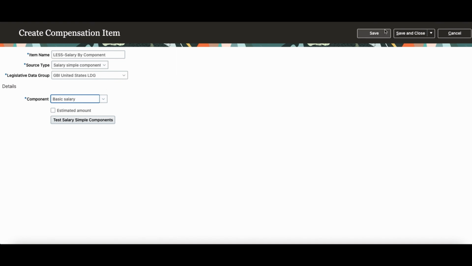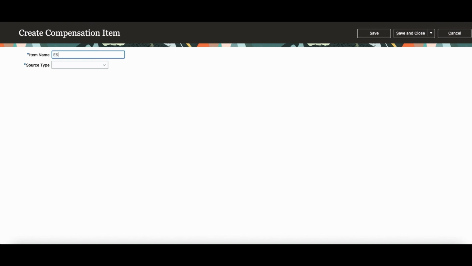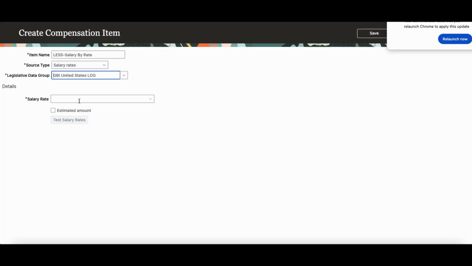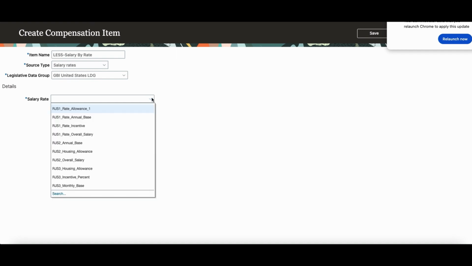It's the same thing as what we saw in the previous one. Save. I can actually do a save and create another one directly. So, salary by rate. Okay. Now I'm going salary by rate. Now the same thing, GBA, legislative data group, rate group, and I'm going for the salary rate. Now, whatever rates are there, they are going to be listed here.